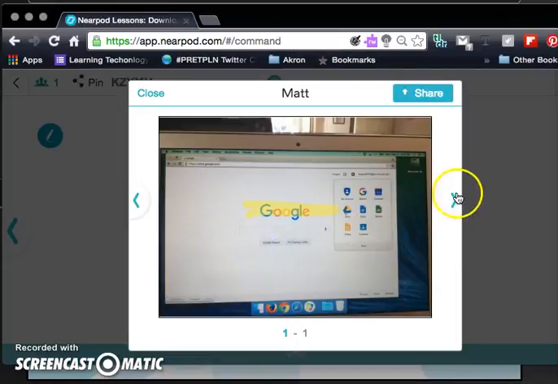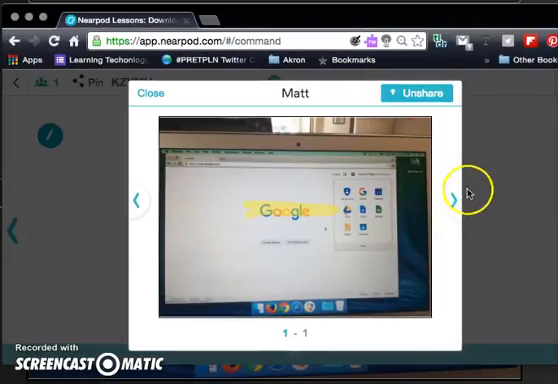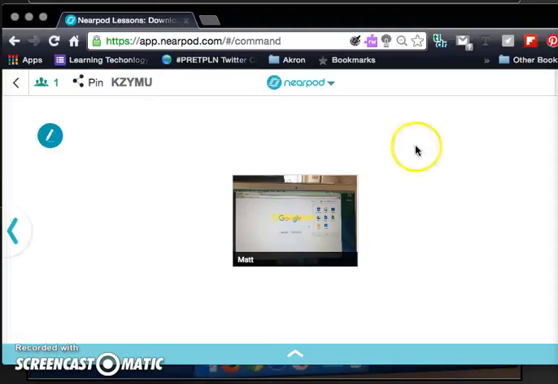If there are other students, I could click right here to navigate through those different students. But let's say I want to share this with the entire class. Once again, I can hit share, and my students are going to see my drawing. Okay, so it's the very, very end of the presentation. I'm done. I'm going to just hit close out of here.